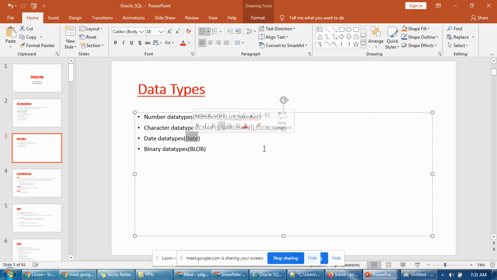Next, the date data type. If you want to store dates or timestamps, you use the date data type. Next, binary data types. If you want to store images, videos, or any multimedia, normally you have to use blob. Oracle will allow you to store the data, but you cannot do DML operations on it. It will allow insert, but it cannot do updates. You cannot extract things or do transformations. I will explain transformations later, but it still allows you to store the data. These are all the data types.